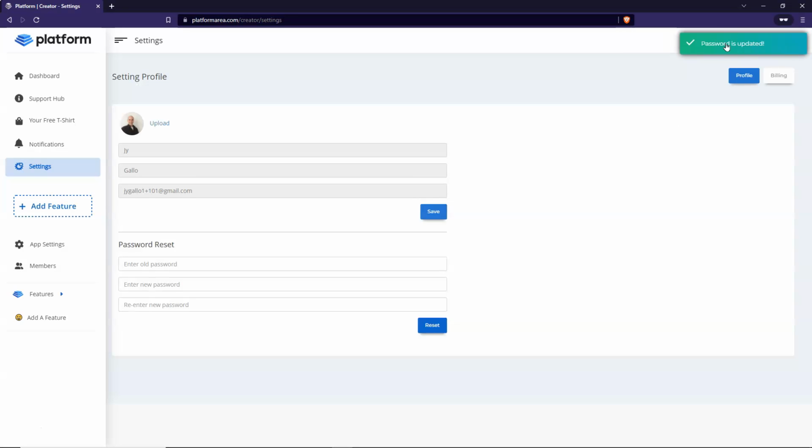At the top here, you can see password is updated, and you can go ahead and log out and log back in utilizing that new password. And guess what? You have just reset your password inside of your Platform account. That's all that's to it.